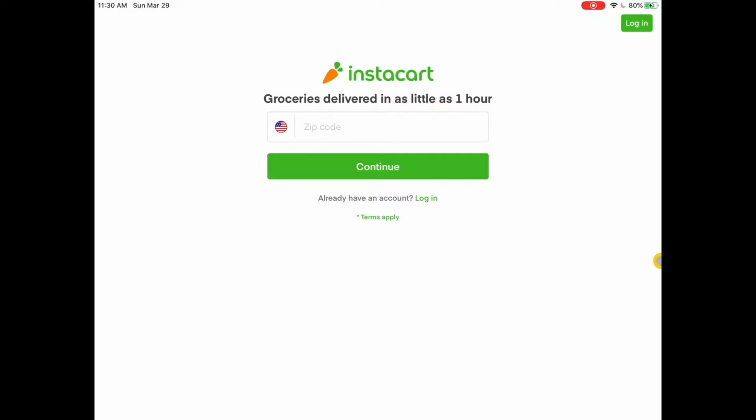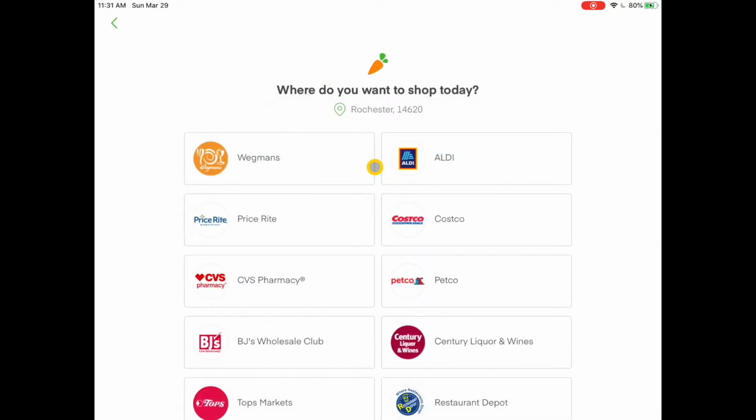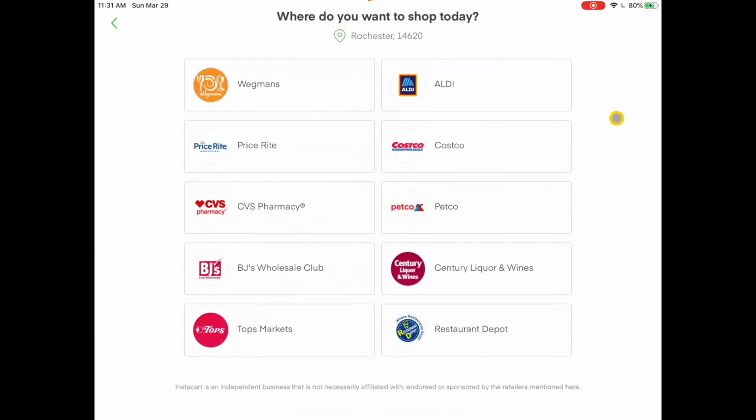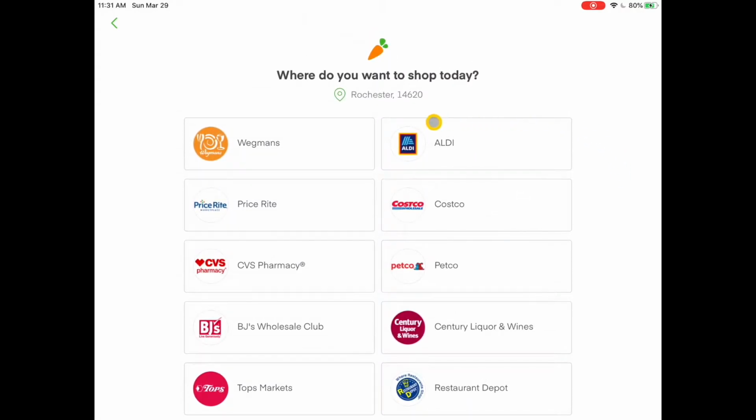And the first screen you're going to see asks you for your zip code. So right in this field here, I'm going to tap my finger and type in my zip code. I tap on continue. And then the next thing that comes up are the stores that are available through Instacart in my zip code area. So what I'm going to do for today is set up Wegmans. So I'm going to tap on Wegmans.